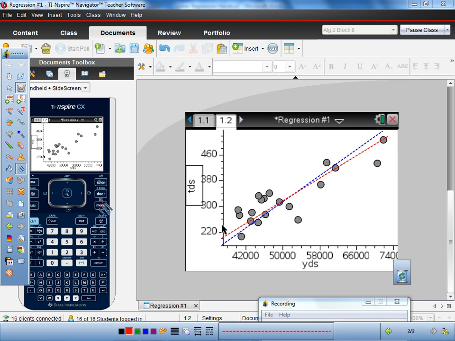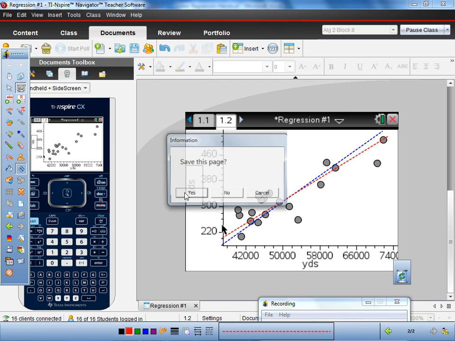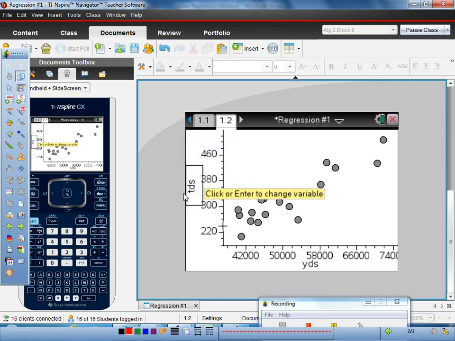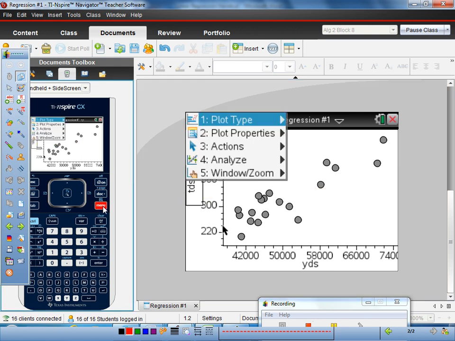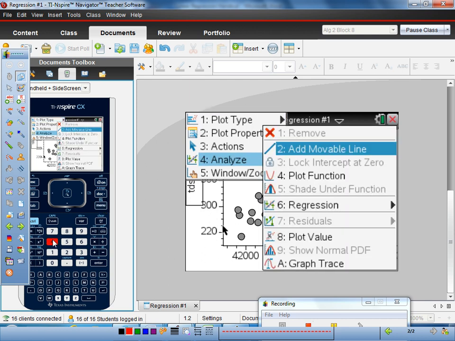Oops, I got to go back now. Hang on a sec. All right, save this page, yes. Okay. Unfortunately, it erased my lines now, but we can see them later if we want them. So I go menu. You're analyzing the graph. The regression. And then from there, once you get that far, you can see, oh yeah, I'm supposed to be doing regression. So that would be the logical choice, which is number 6.